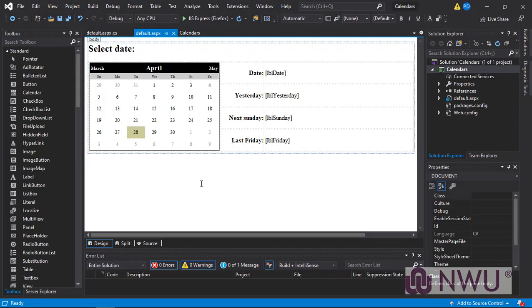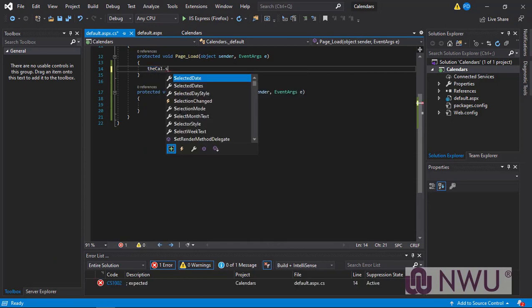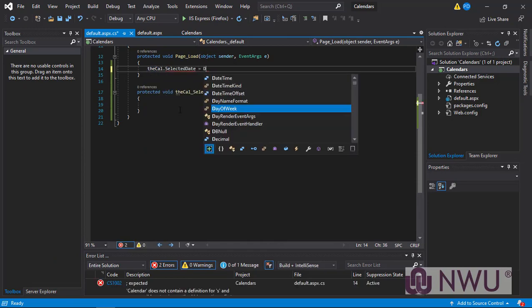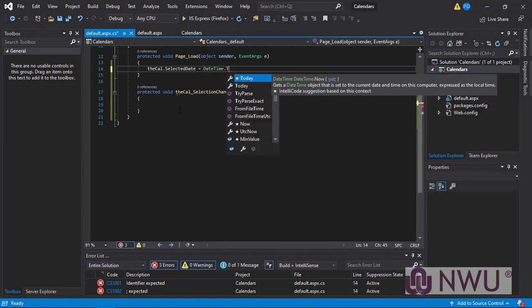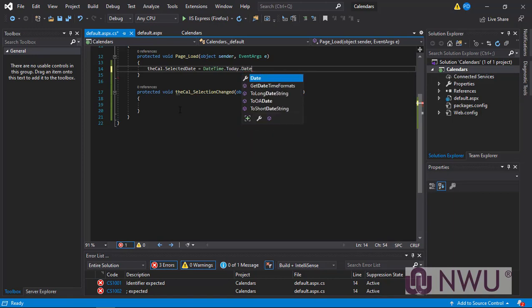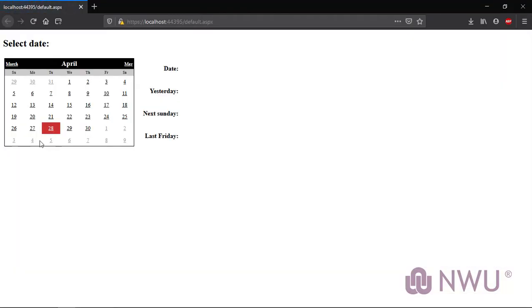First things first, I told you in the assignment that I want today's date to be selected in the calendar once the page loads. So in the page load, the calendar, which is my object name, dot SelectedDate equals the DateTime class dot Today dot Date. And both of these are dates, so we don't need ToString. And then you can see 28 is selected.